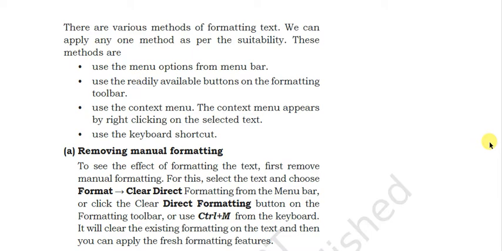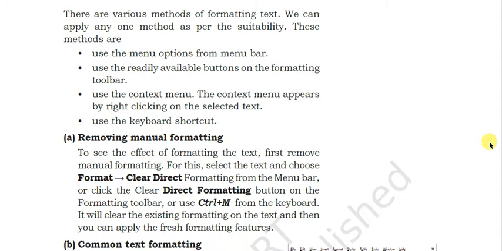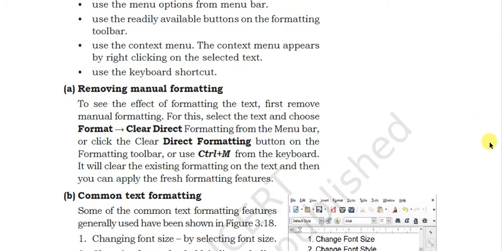Okay. So to see the effect of formatting the text, first we will have to remove manual formatting. So how will you remove manual formatting? You will go to format menu and then clear direct formatting. So this will clear the manual formatting, and the shortcut key is Control M.